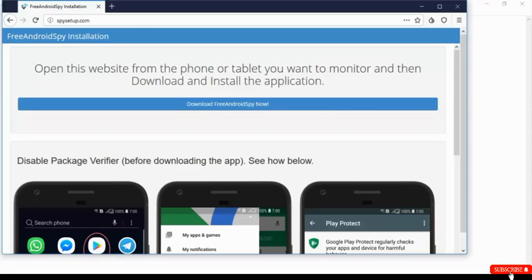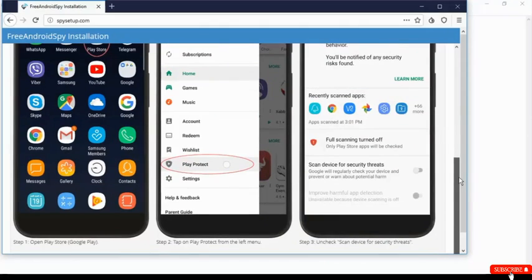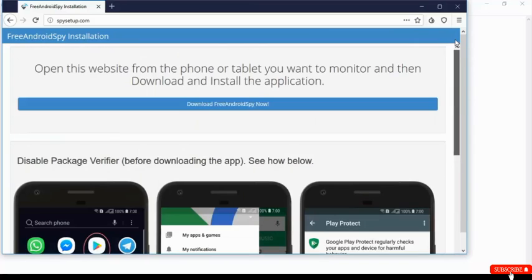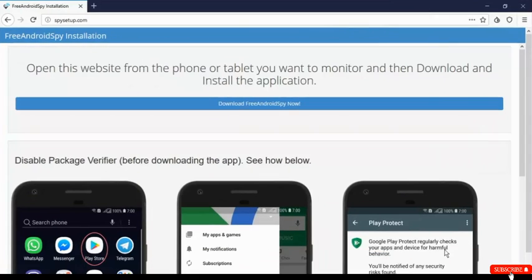So this is the easiest way of getting all of the information about your target smartphone. Okay, so this way you can hack a smartphone in less than 30 seconds. Okay, let me add one more important thing here.